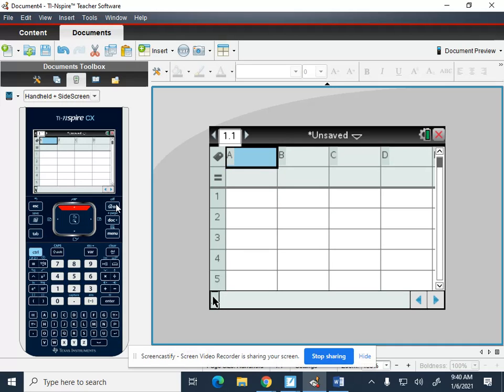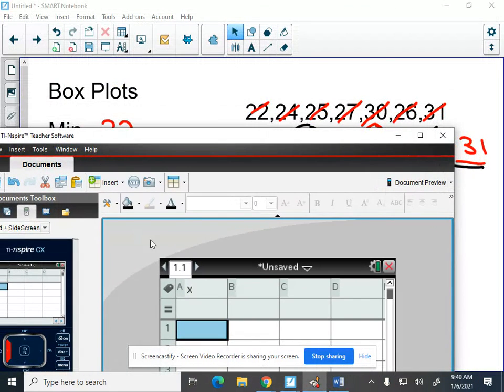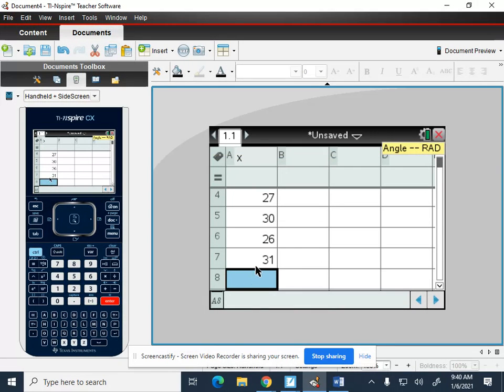Now call it something, whatever you want. X is fine. I'm just going to leave it as X this time. You can type the numbers in. You do not have to put them in order. The calculator will do it for you. So if you are lazy and don't want to put them in order, you can always do this in the calculator. We notice there's 7 numbers. Got them typed in?